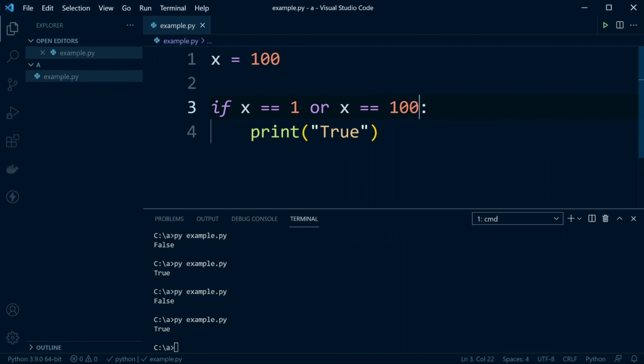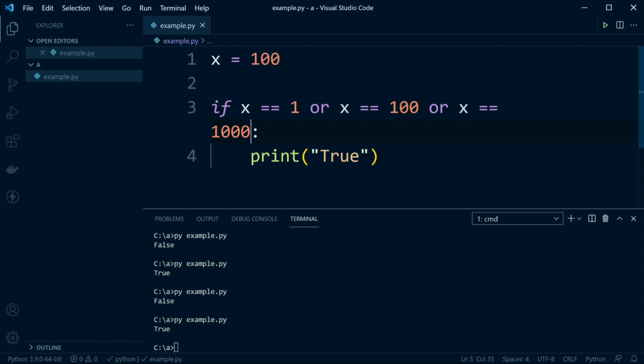Okay, so here I've got two parts that are going to be evaluated. So if X is equal to 1, if that's true, we're going to run this print statement. Or, so it's going to read across, or X is equal to 0. If this is evaluated to false, it's going to look for the next one. If X is equal to 100, that's true, and therefore we're now going to print out the true. So we can expand this with more: or X is equal to 1,000, and so on. We can evaluate multiple expressions here. So that's or.